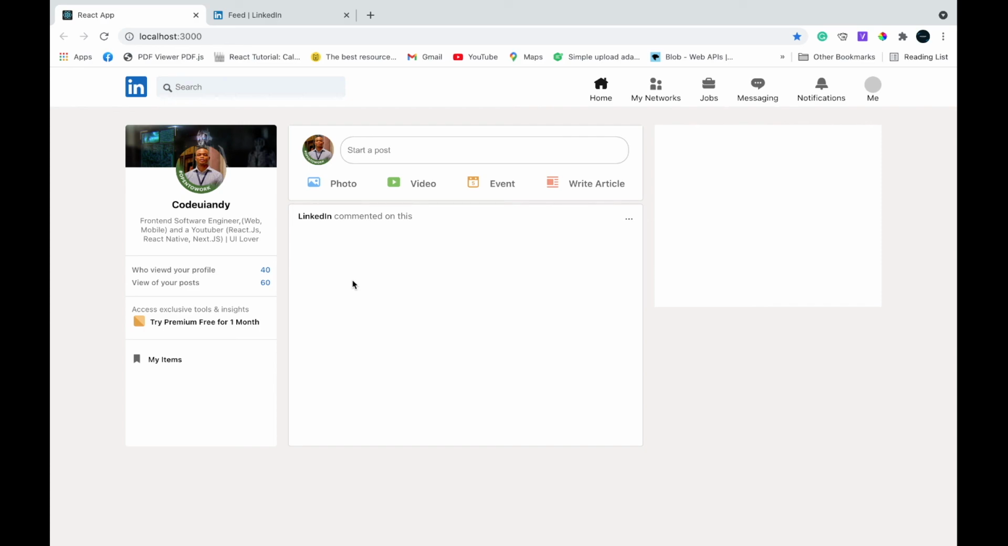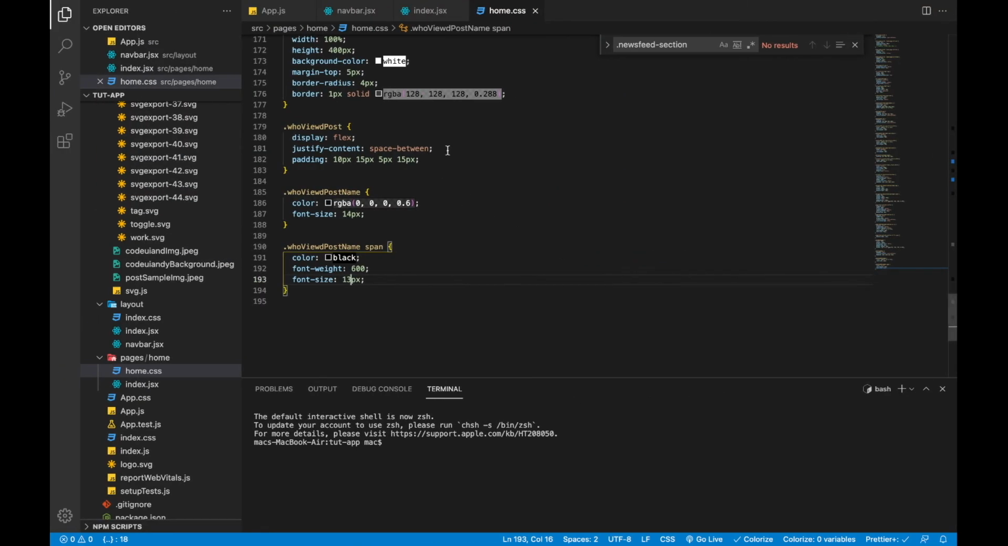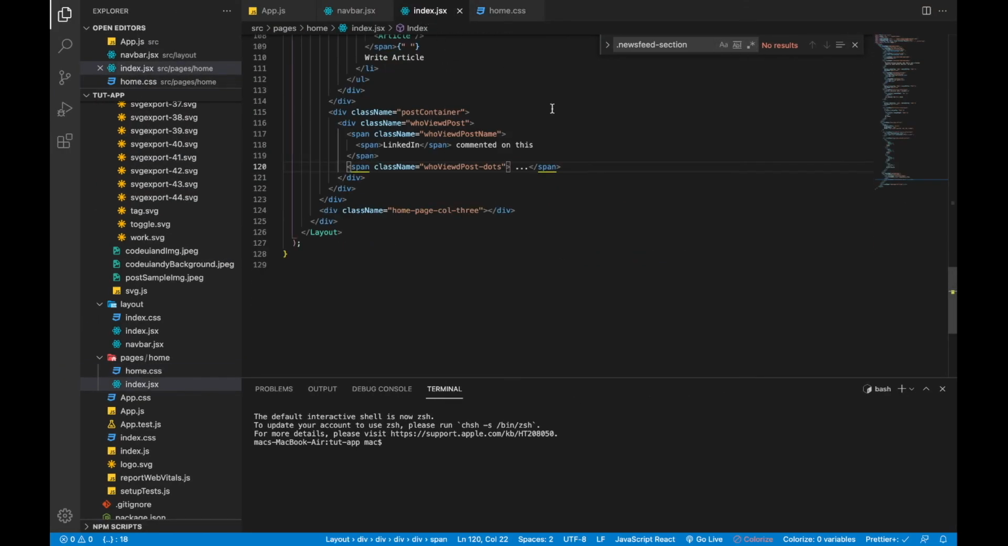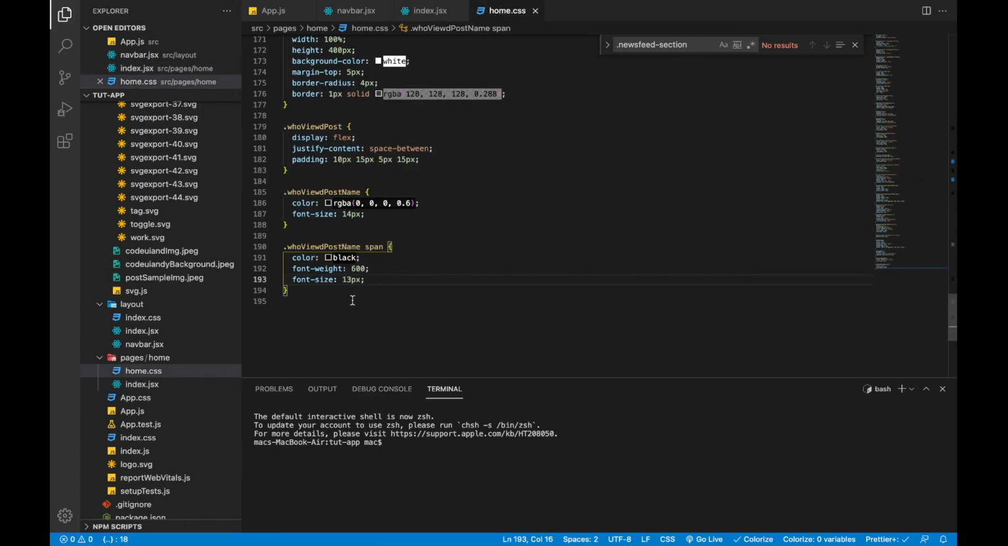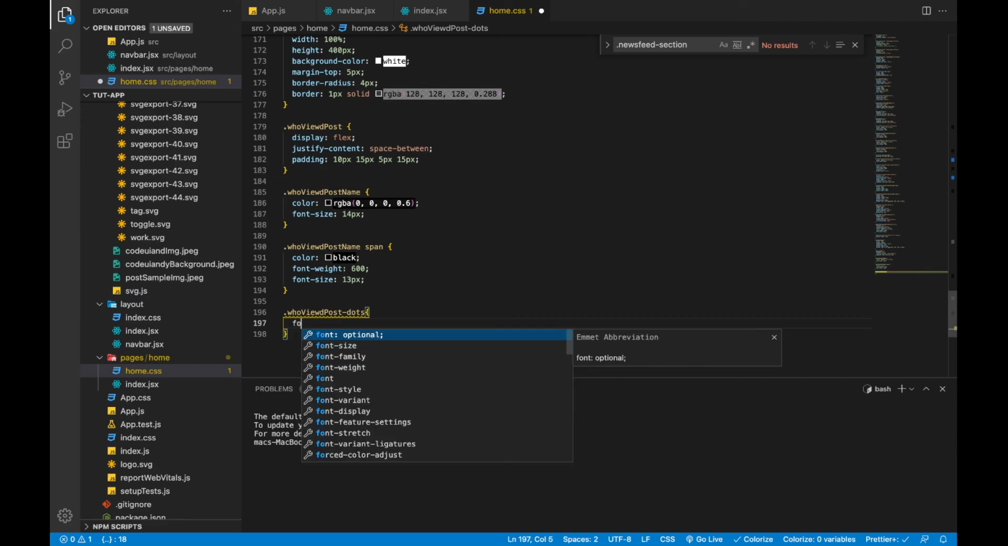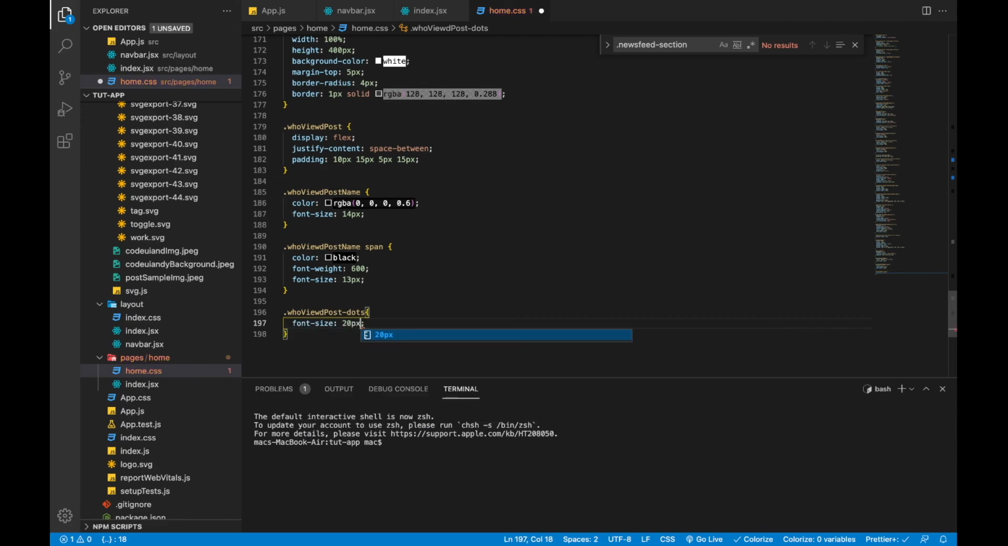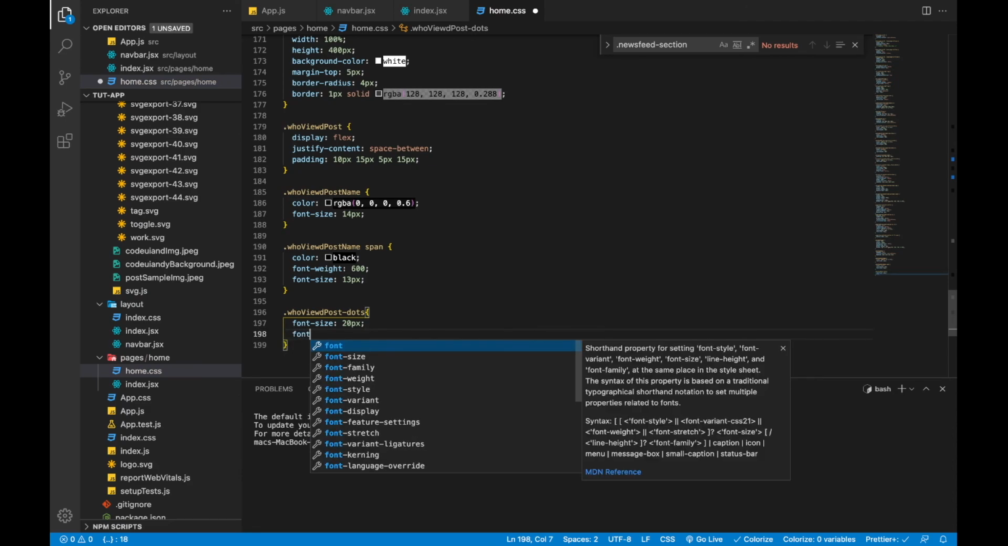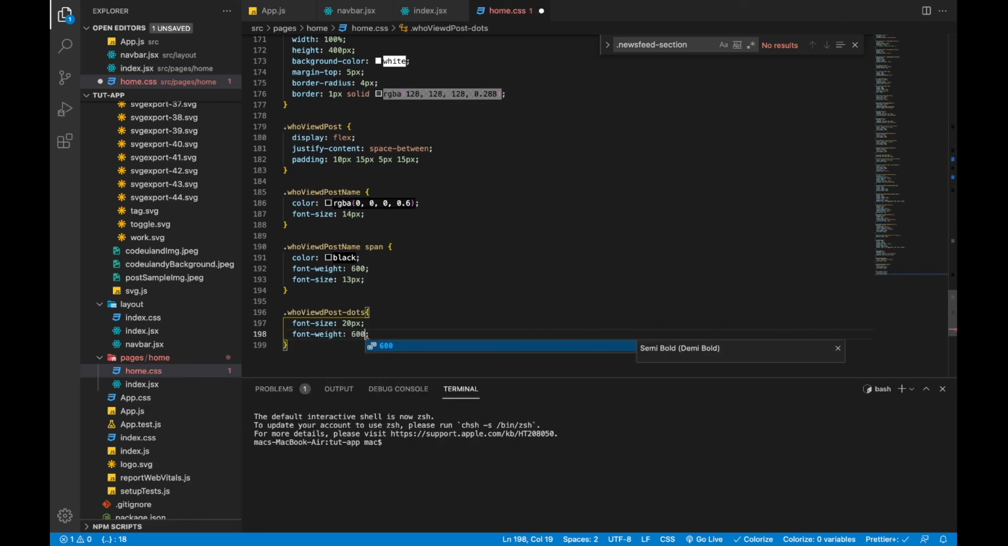Okay, I think this is better. So let's style this, at least make it a little bit bolder since we are not using the icon for now. So let's copy this class name and paste it here. Then style it, giving it a font size of maybe 20 pixels, font weight of maybe 600.